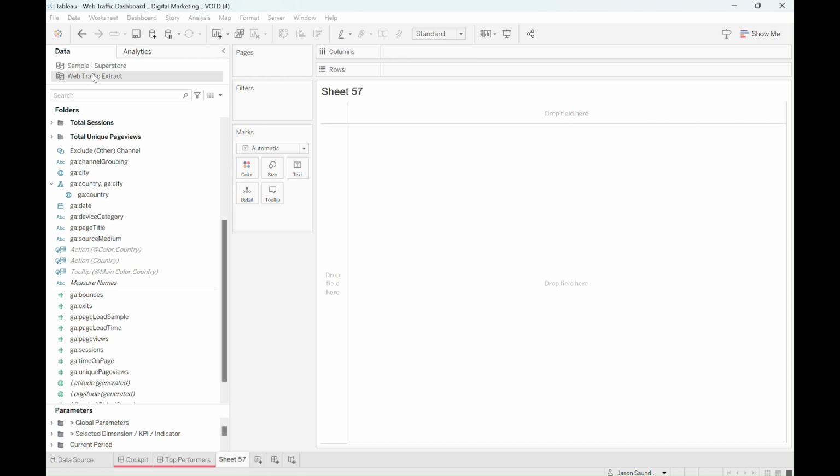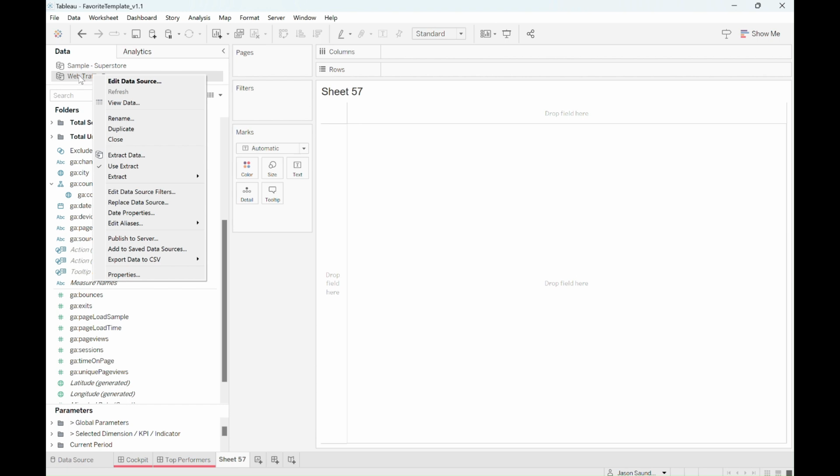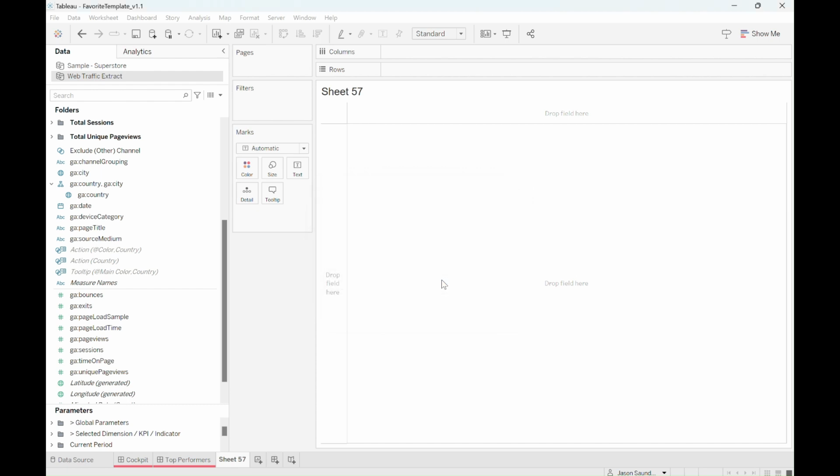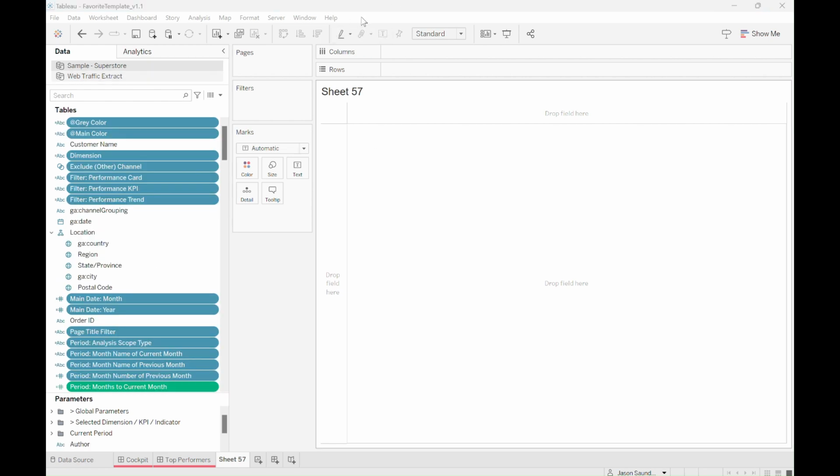Right-click the template's data source, Web Traffic Extract, and choose Replace Data Source. Make sure that the box for Current shows Web Traffic Extract, and the box for Replacement shows Sample Superstore. Click OK. It will take about a minute or so to load.